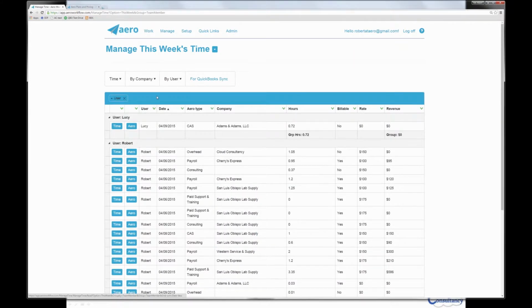While your staff are doing their work, Aero is tracking the time associated with the work. For those of you who are paying hourly staff, they don't have to punch a time clock in and out. Their time is automatically recorded as they work. I can look at the time by company.